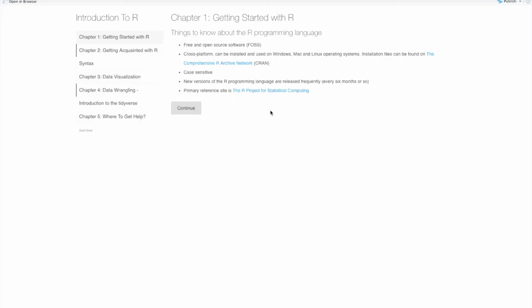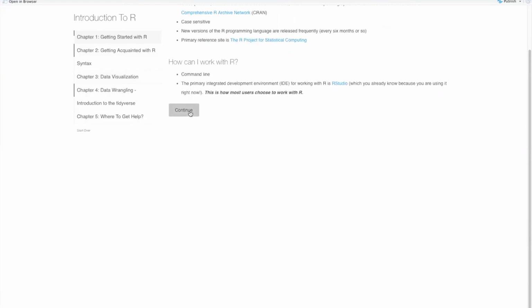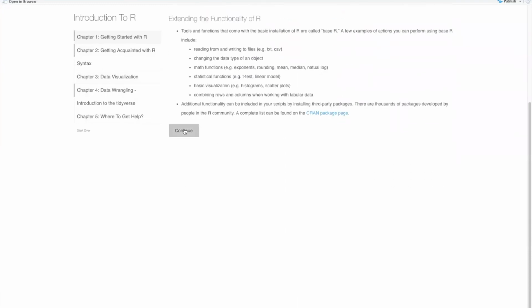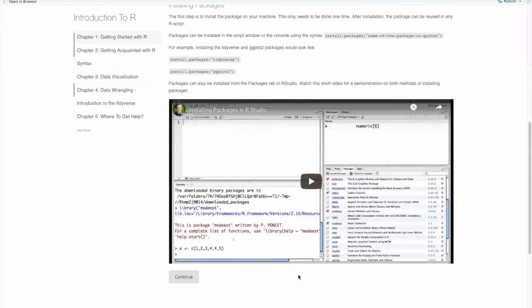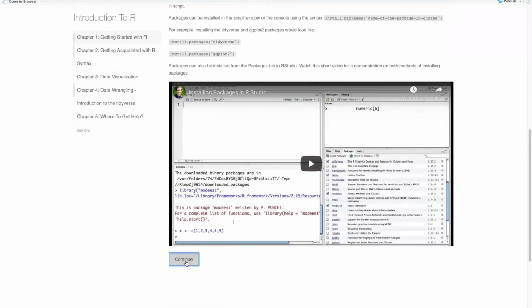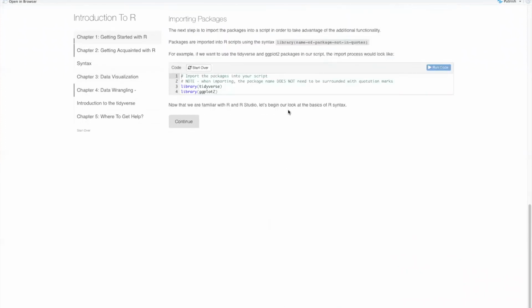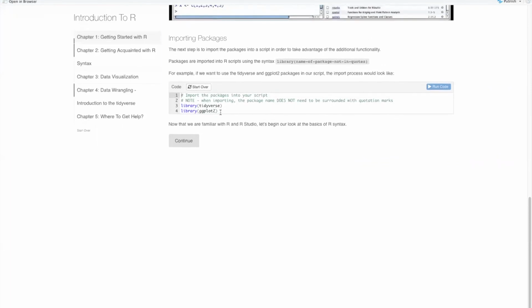Each chapter will walk you through a different section, so it will present some information and content. You can hit continue to go on to the next sections. There might be some videos and other media inserted. And then also you will see these code blocks here. And to execute these code blocks, you'll hit the Run Code button. And to refresh them, you can click Start Over.